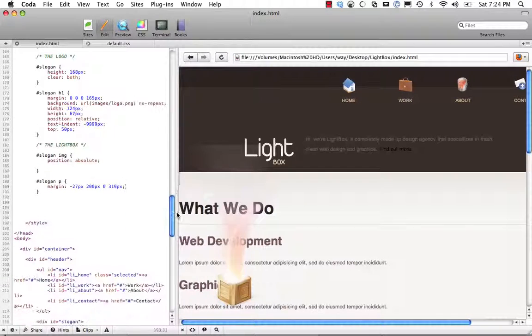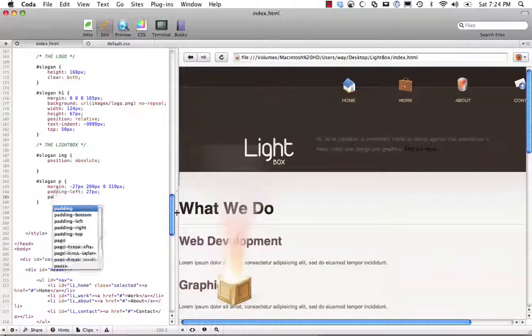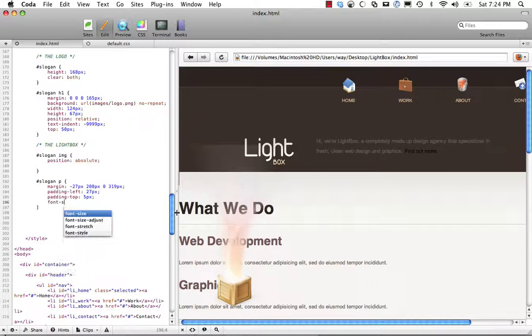I'm going to make this a little bit bigger. Now let's do padding left. Don't worry if this seems hard, like how do you figure out these values? It's really just kind of a mixture of playing around with it slowly but surely. Padding top is 5 pixels. And font size, when I measured, it was 18 pixels. And the color, let's see what the color of that is.